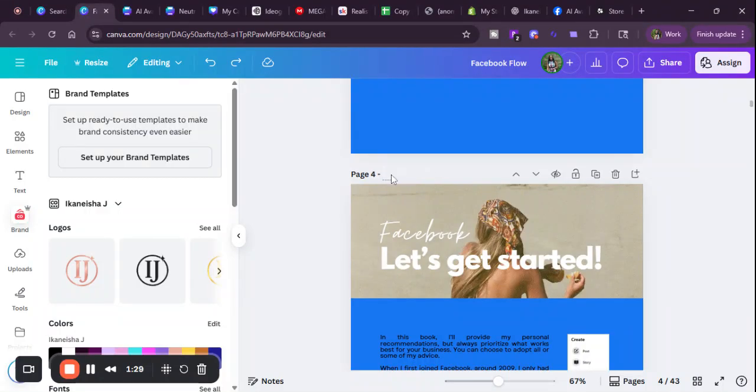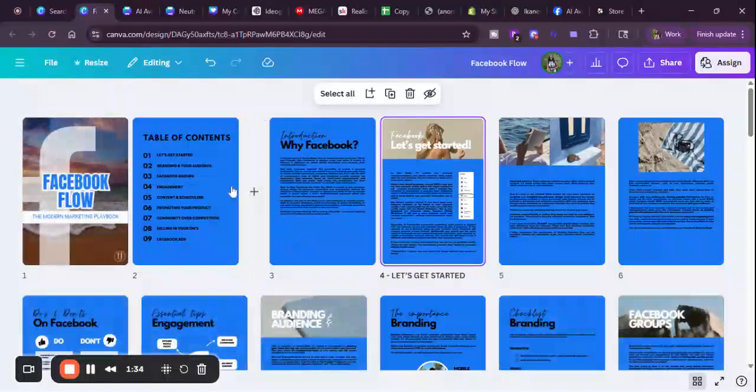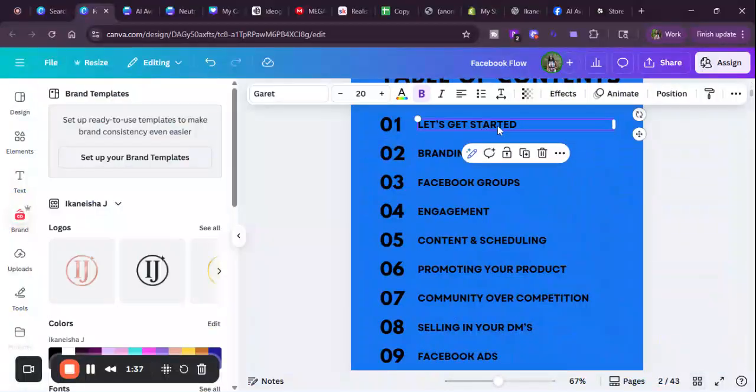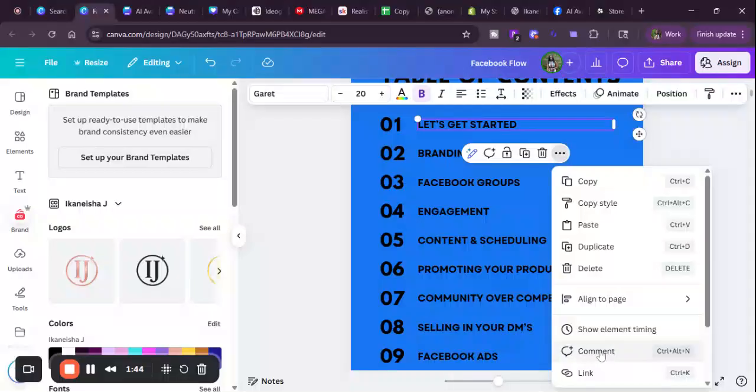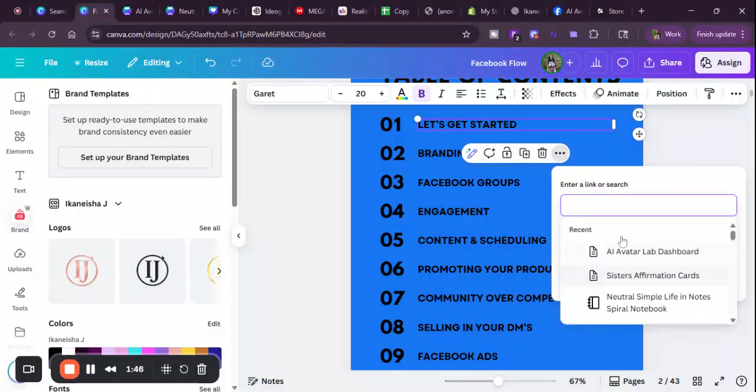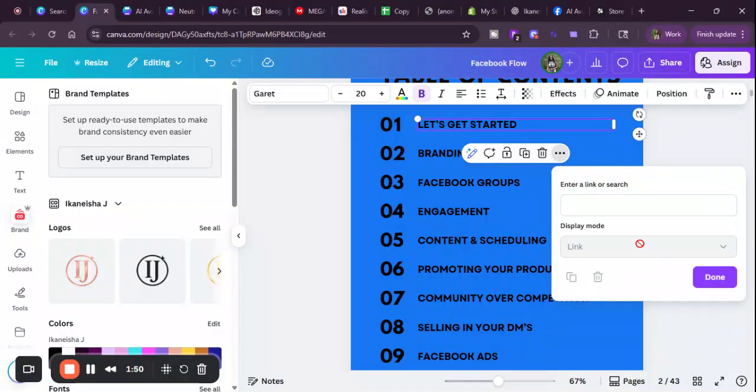Now we're going to link this. So you're going to click here. You have your box, do your three dots and go down to link. Now you're going to link. You can either type in let's get started, and it'll pop right up, but it is not. Okay, let's do it another way.